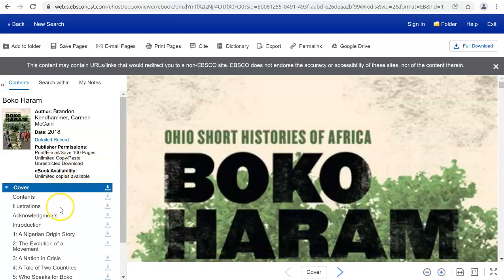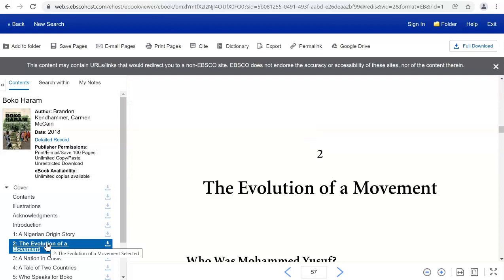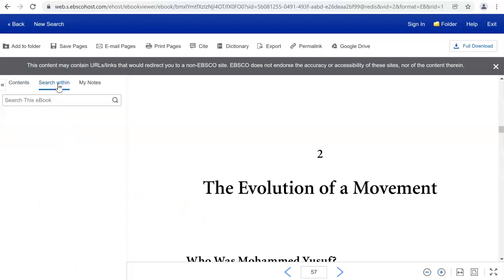Everything within the ebook is going to be a hyperlink. So if you see a chapter that looks good to you in the table of contents, you can click on it and it'll immediately take you to that page in the book. There is also a search within feature, and that allows you to search for anything within the book and find what pages that item is located on.